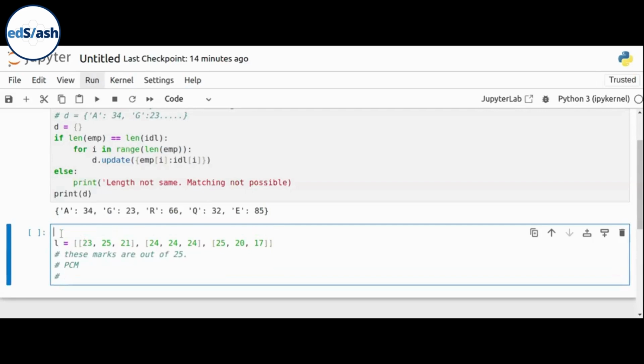and there are 3 students: A, B, C. There are 3 students. Now what you have to do, class, print the name of the student who scored the highest percentage. All of you got the question? All of you understood the question or not?